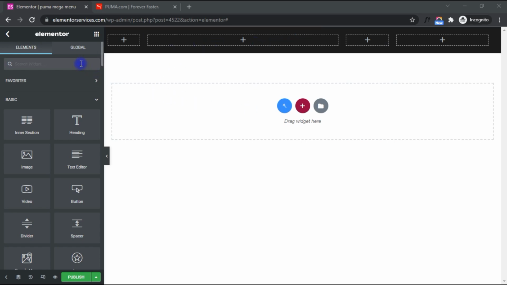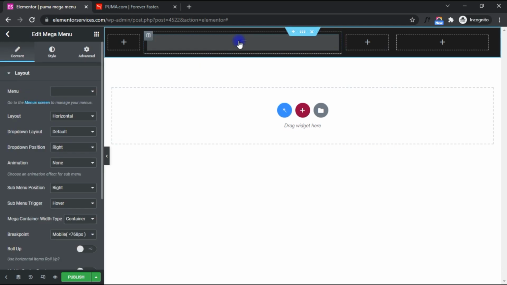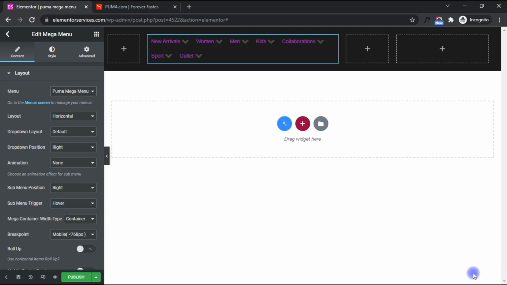So let's search for the Mega Menu widget. We want the horizontal version, so I'm going to take that and drop it in there, and then select Puma Mega Menu. I now have my mega menu within my header, but I obviously still need to make more changes. The first change is that I did not make that column wide enough, which is why I have 2 rows of headers rather than just 1. So let's fix that first.